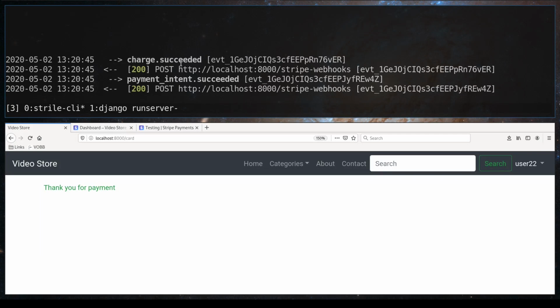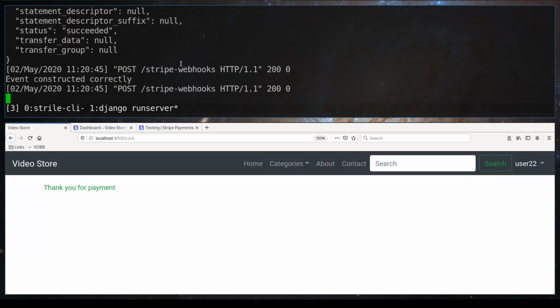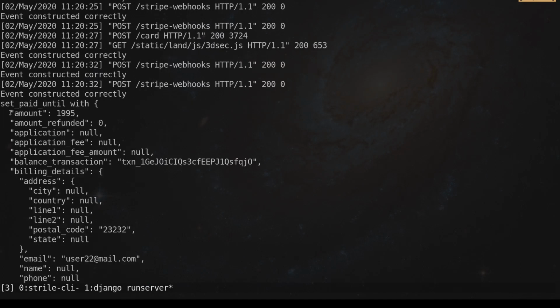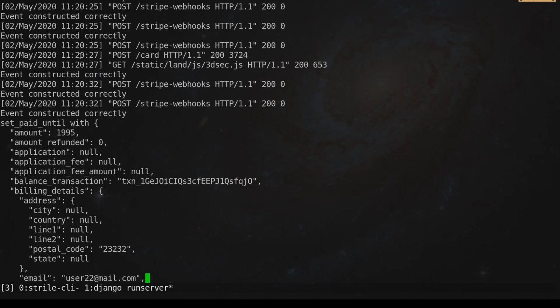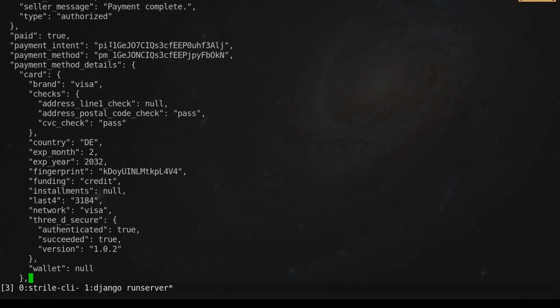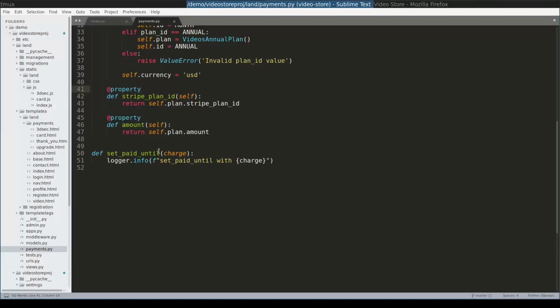And let's check the logs of the Django application. The setPaidUntil function, which logs the charge event. And notice that the amount is expressed as an integer number. The most important part from this charge event is this payment intent. So let's implement the setPaidUntil function and update our local user model. In the setPaidUntil function, we will retrieve the payment intent.